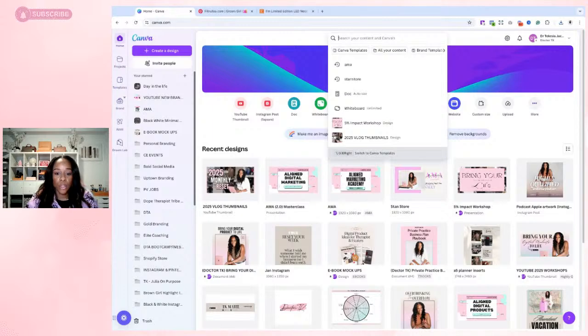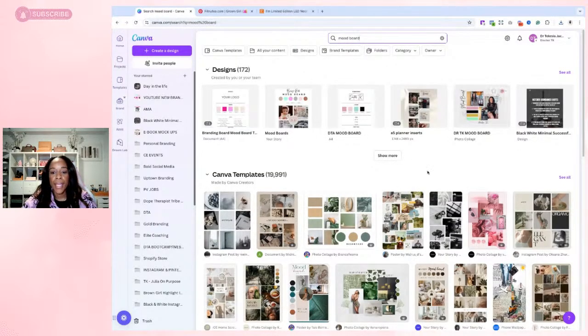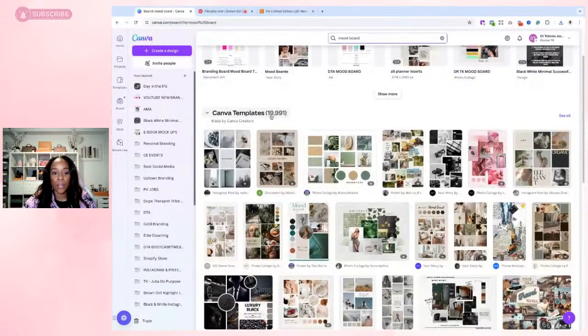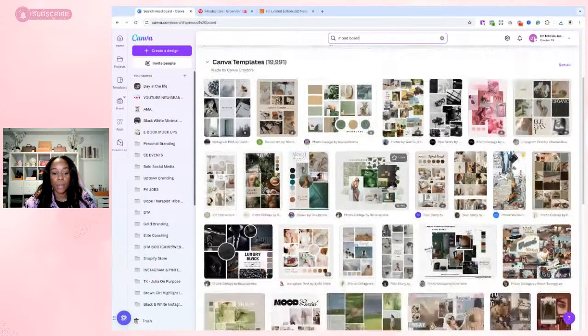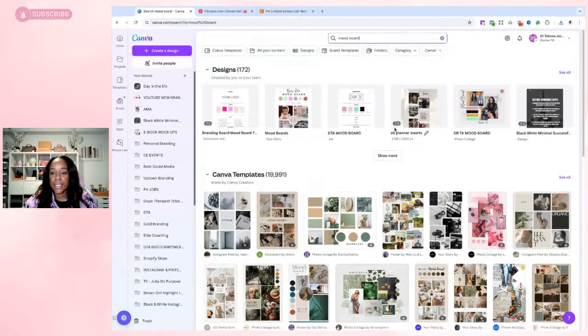So you can type in the word mood board, and I clearly have some, but you can see that these are 19,000 Canva templates. Now, this is a lot, right? But I like the ones that look like a vision board. A mood board typically has kind of like a brand board, like different colors. You can do mood boards if you're redecorating your home, for your living room. I did that. Let me pull up an old mood board.